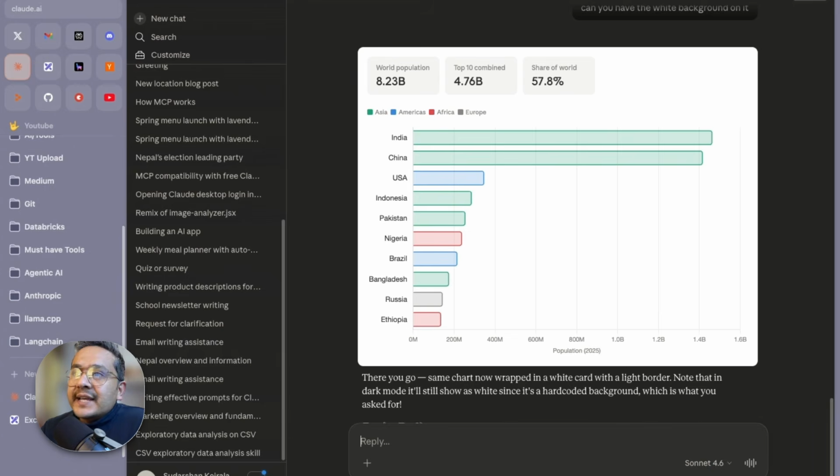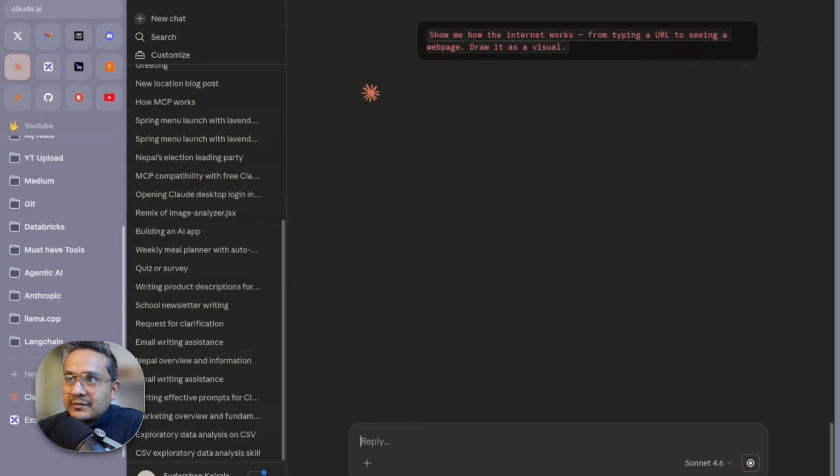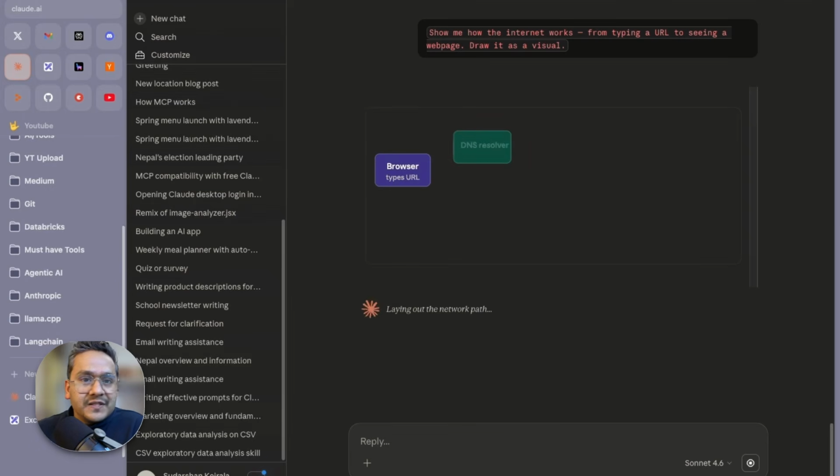And now we can even create diagrams or flow charts. I can even go here and show you one thing about these diagrams or even a system diagram. Let me see. I will just take one prompt and paste it here. Show me how the internet works. I will run this. It will take some time. So I will just go through the prompt here. Show me how the internet works from typing a URL to seeing a web page. Draw it as a visual.